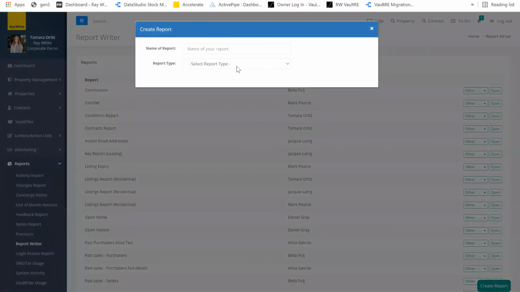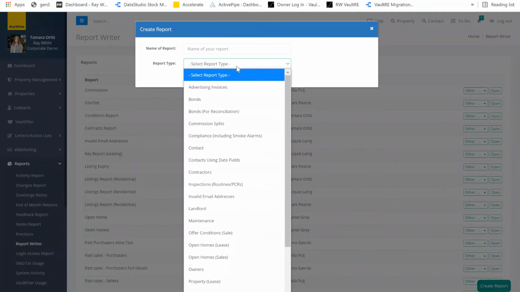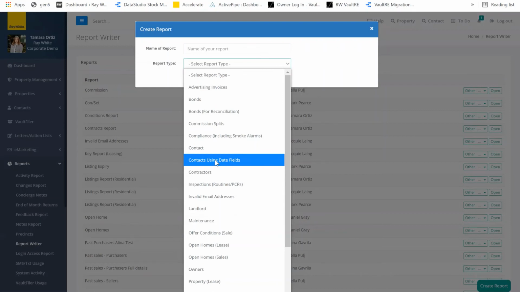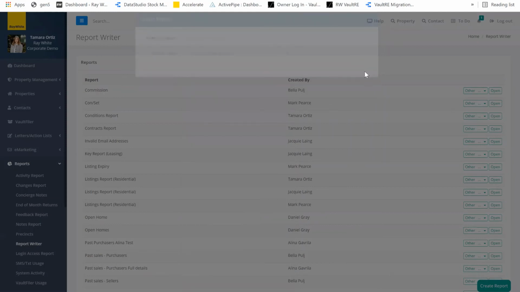You then give your report a name and then choose what exactly the report is reporting on. So is it reporting on offer conditions, or is it reporting on contacts using the date field? So the pipeline date or the birthday date field or anniversary date. Is it around the open homes? Is it around property owners? Is it around properties that are for sale or for lease? So choose what exactly it is that you're wanting to pull a report on. And then we'll proceed across to the next section.